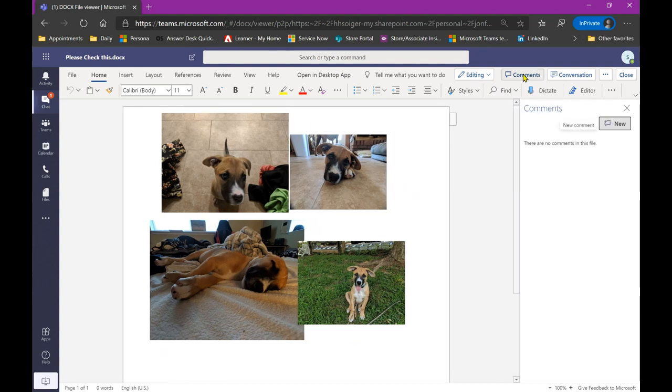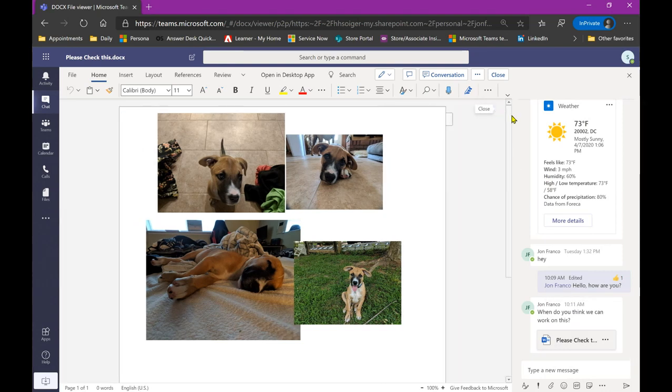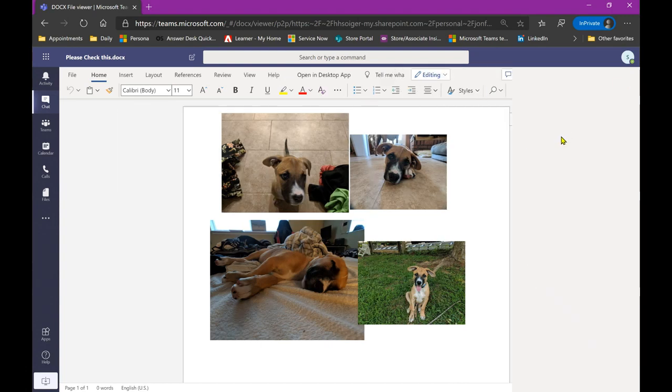And then I can also look at any comments that have already been made. Looks like there are no comments on this file right now. But I can also look at the conversation. So if I click on the conversation tab, it'll actually take me directly to the chat that I had with John, and we can continue chatting right from within the file so that we don't have to keep going back and forth to continue what we're doing. I'll go ahead and close that. Under the ellipsis, you have the options to open in a browser or download it again.